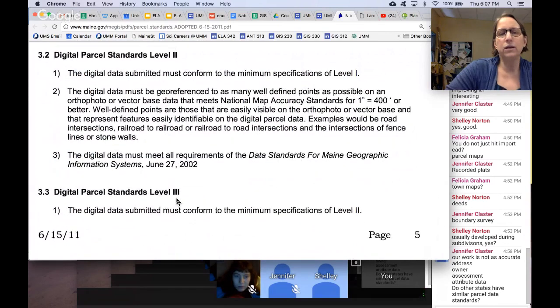Level 2 standard is essentially what we were aiming for in all of the data that we provided, at least at the level 2. And that is all that other stuff, but has to be georeferenced to as many well-defined points as possible on an orthophoto, which we established at that time. An orthophoto meaning an ortho-rectified aerial image, or a vector base that meets certain national map standards, which we didn't really have to work with.